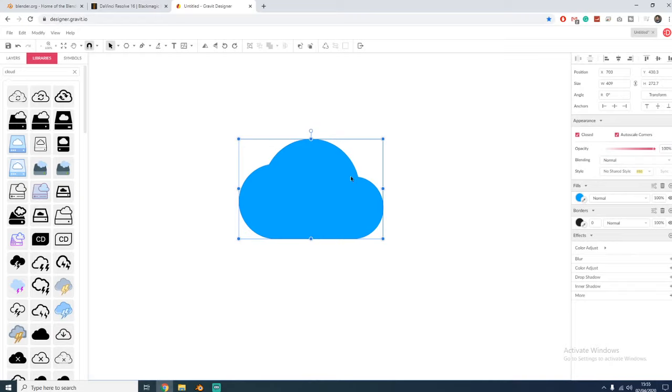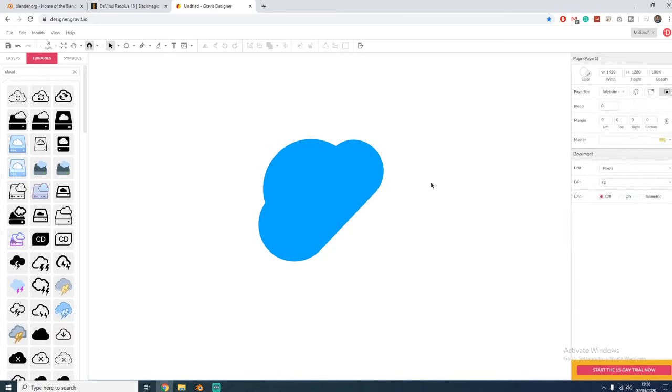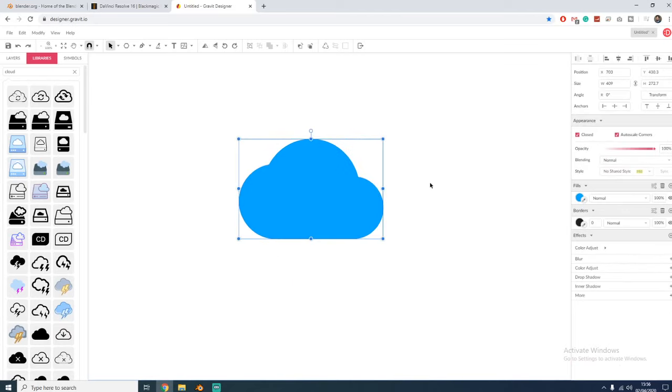So, another thing you can do with vectors is rotate, of course, and you won't lose any kind of resolution, while if you start rotating a photo, you will lose resolution. If you change anything in the photo, you will start losing quality.